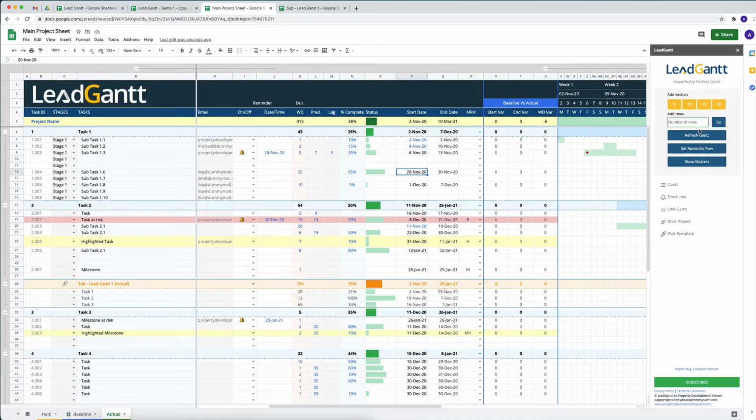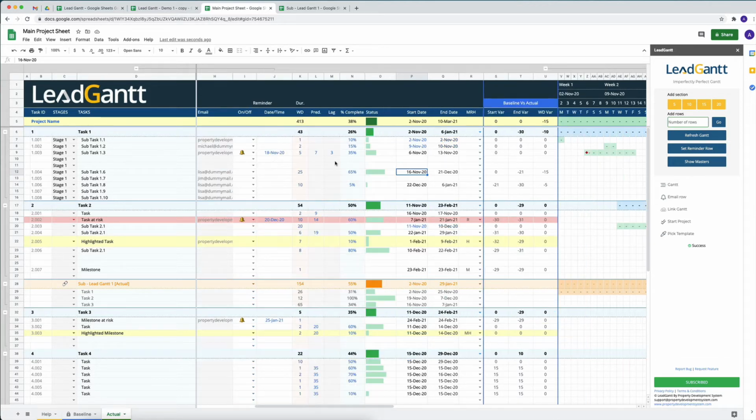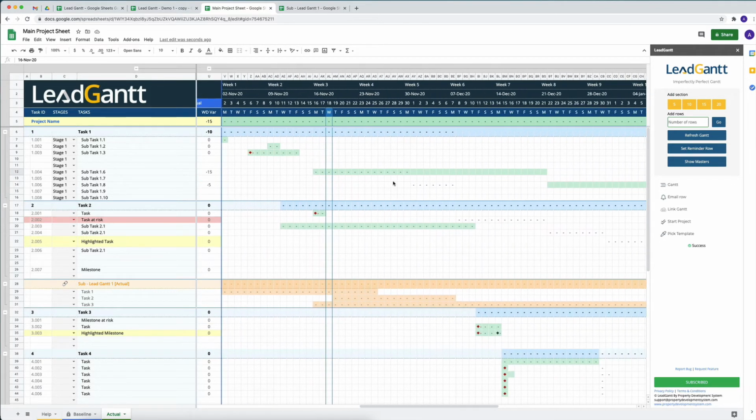So all I have to do is click on refresh Gantt, and it will tell me what the details are, what my variance is, what my end variance is. So all these details will start getting calculated to tell me where I should be and where I am tracking as of now in the project.